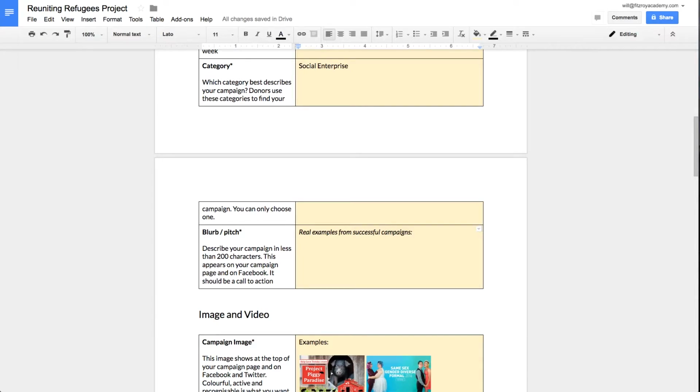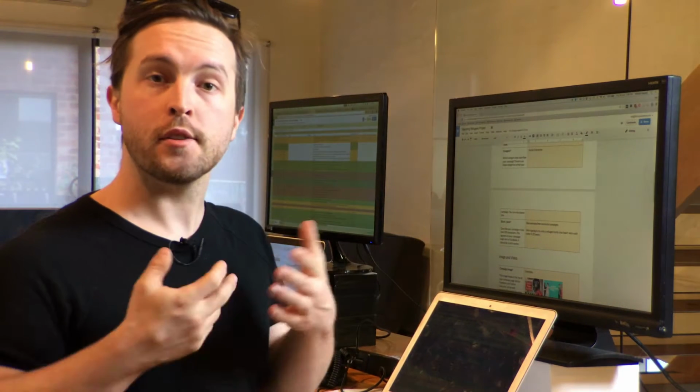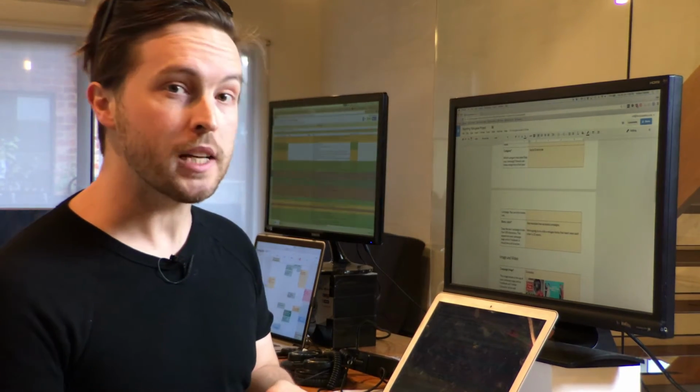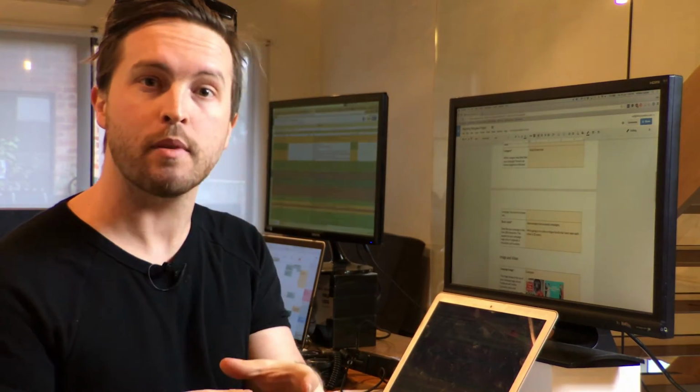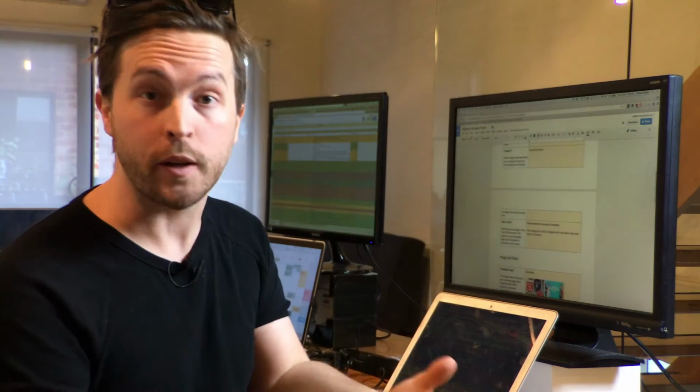In our example, we're going to say, we're going to reunite a refugee family that hasn't seen each other in 22 years. This is good because it's short, to the point, it explains what we're going to do, and it is the text that people will share on Facebook and Twitter and other platforms.